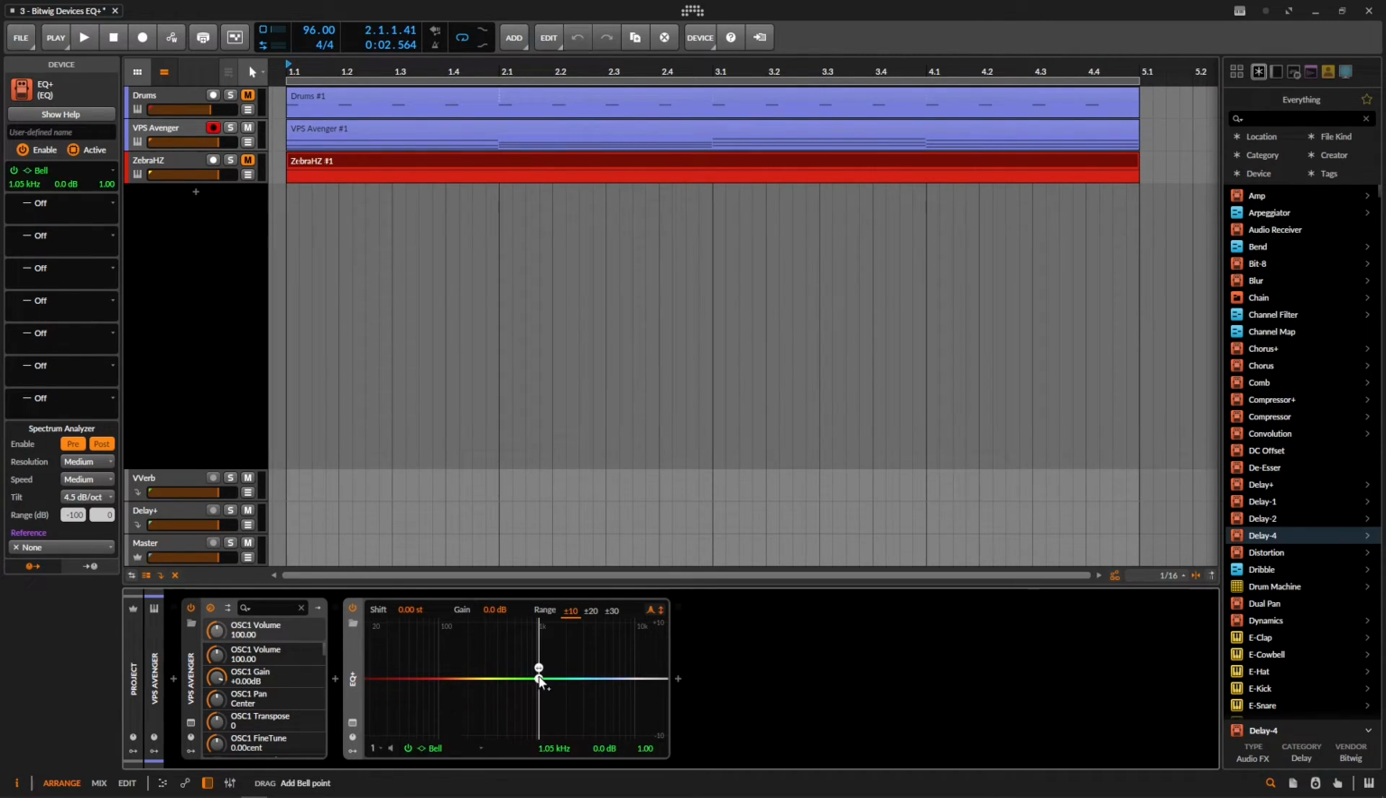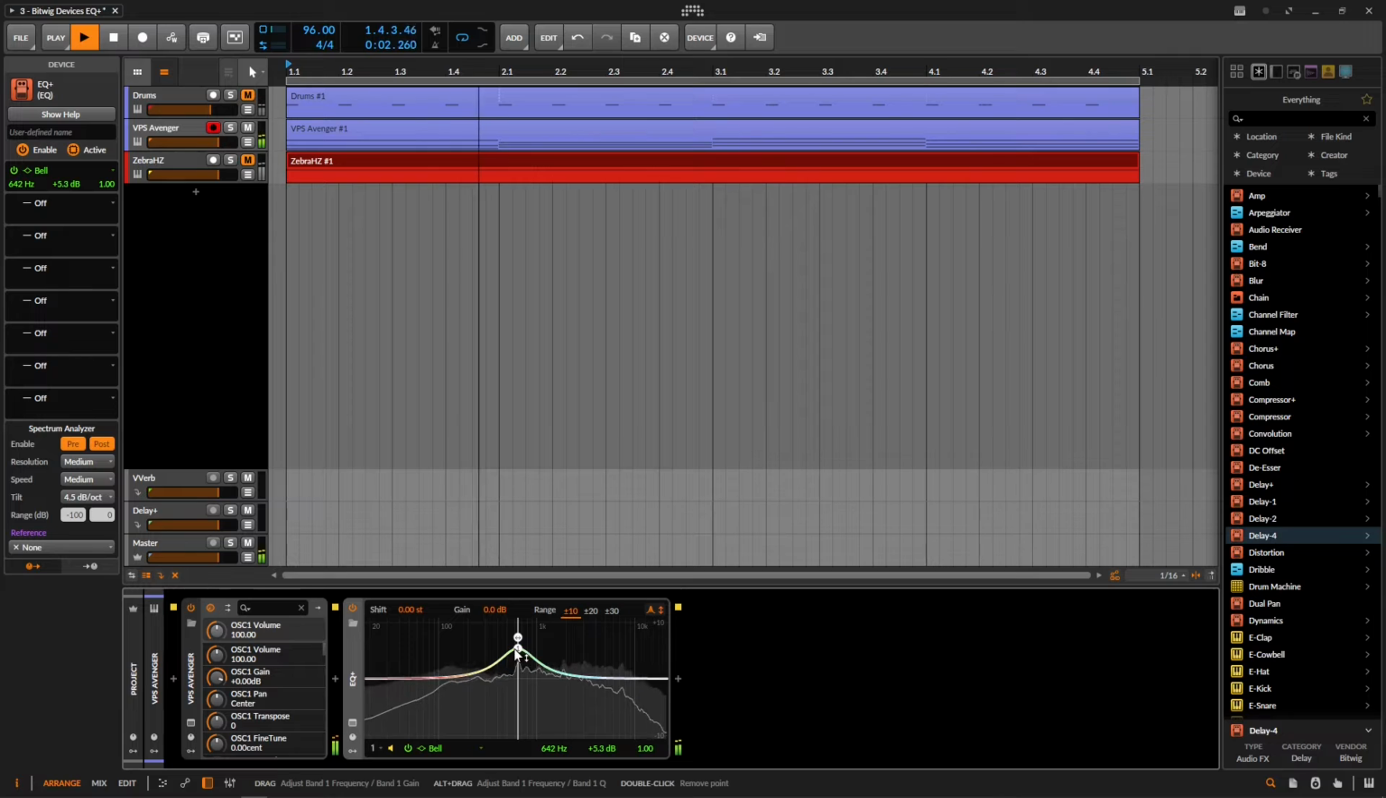Now, whenever we have a band selected, something like this, and we make a change, sometimes we want to listen to the output of this band, and we can do that inside of Bitwig with a speaker down here on the left-hand side. So let's go ahead and play some music. And now we can adjust it where we'd like to.